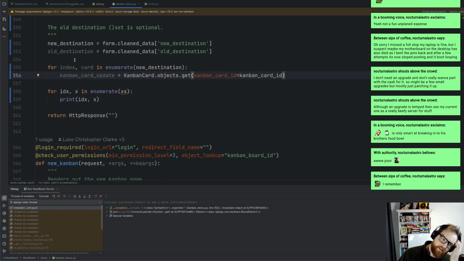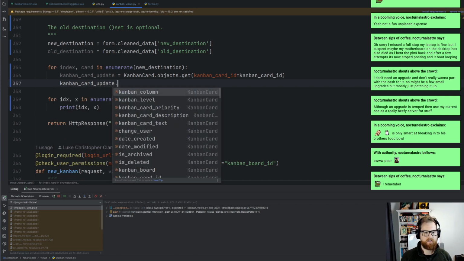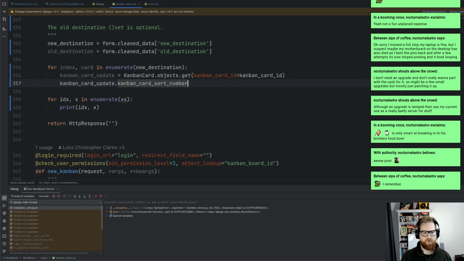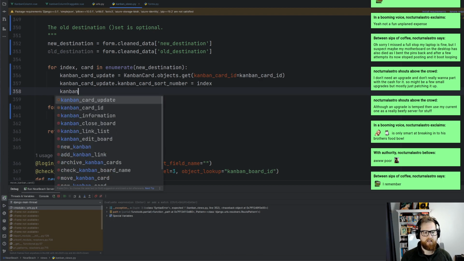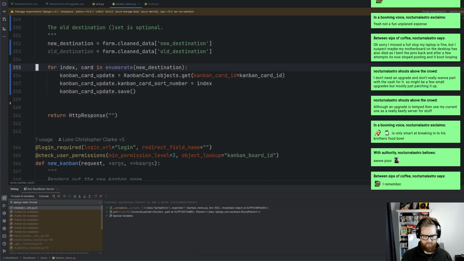Oh, I wonder if we can actually add these both. No, we want to do them separate, because we want it to restart at zero. Kanban card update dot Kanban card sort number equals the index, and then Kanban card update dot save, and that's it. That's simple.